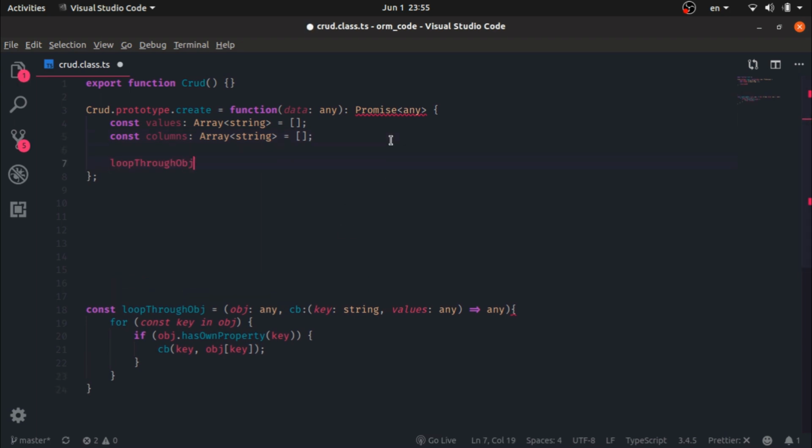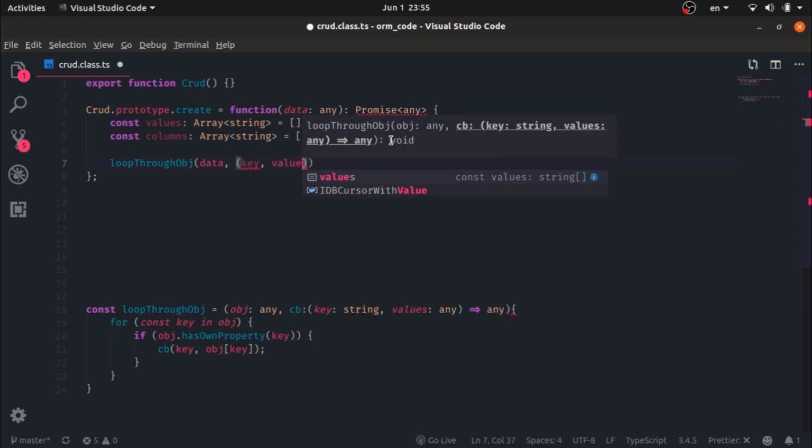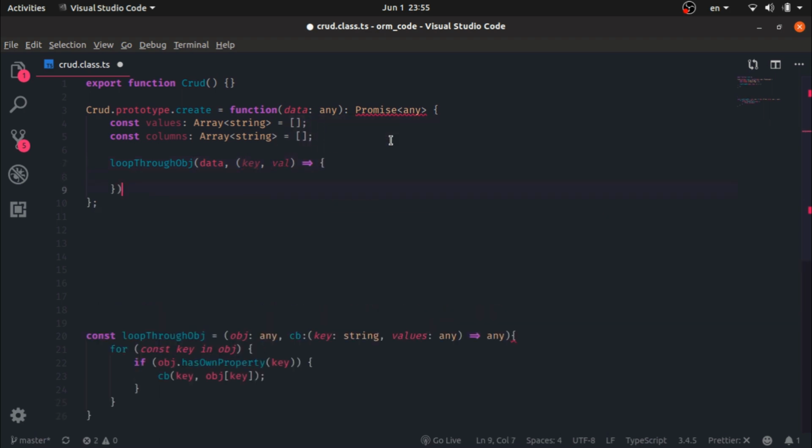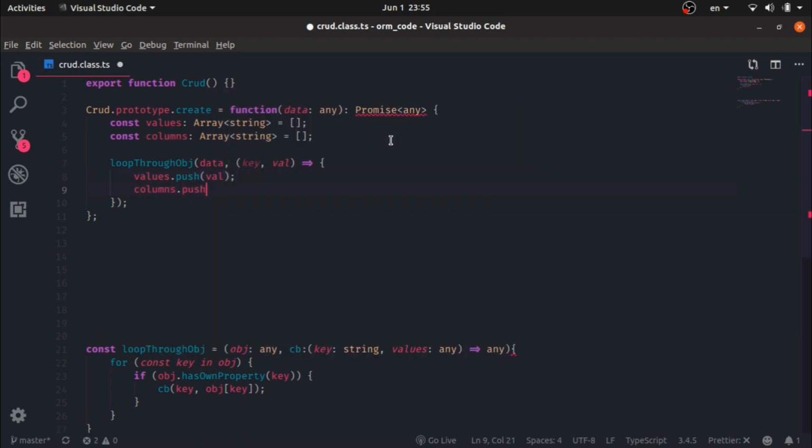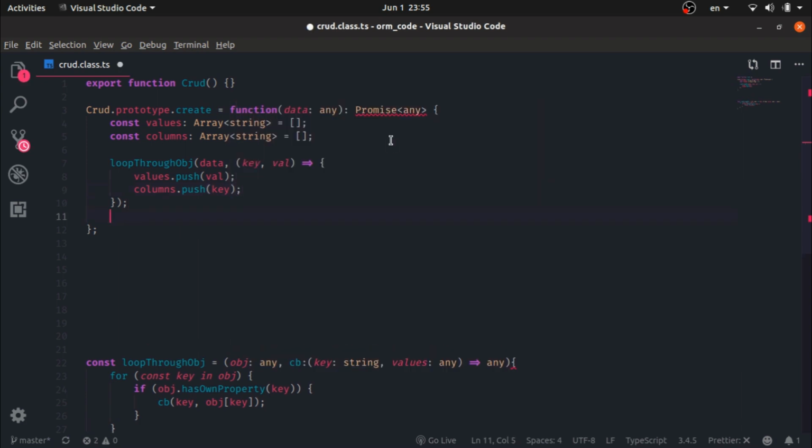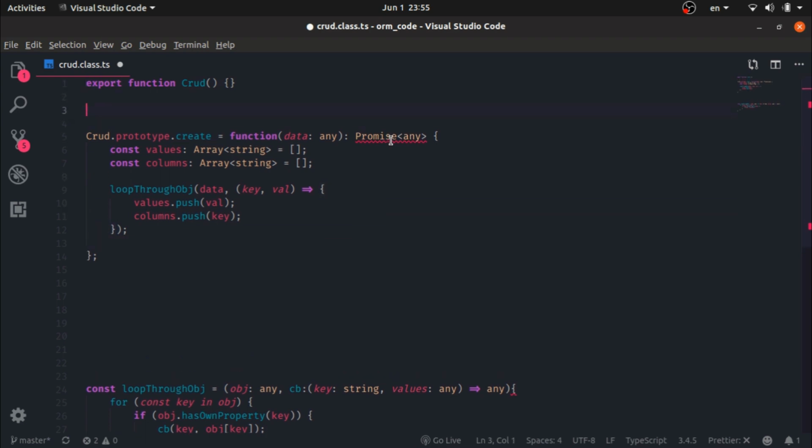So I will loop through the data, give it a callback, with key and val. I will values.push the value. The columns, I will push to it the key. So the goal of this method is to create a string which will look like this.